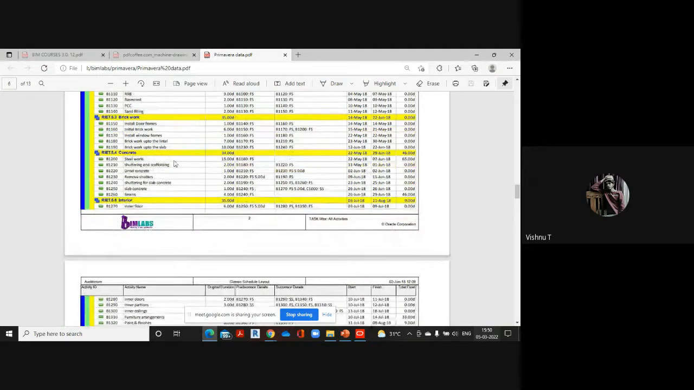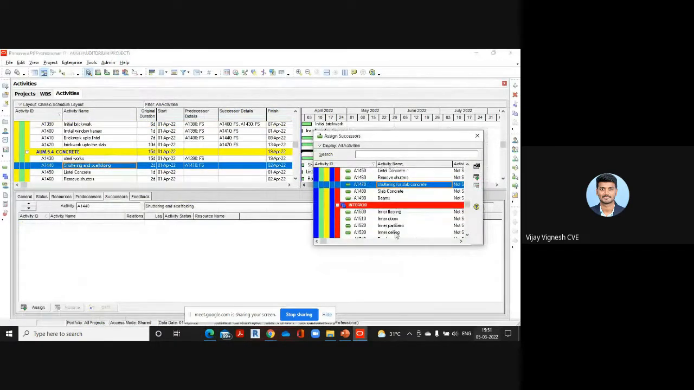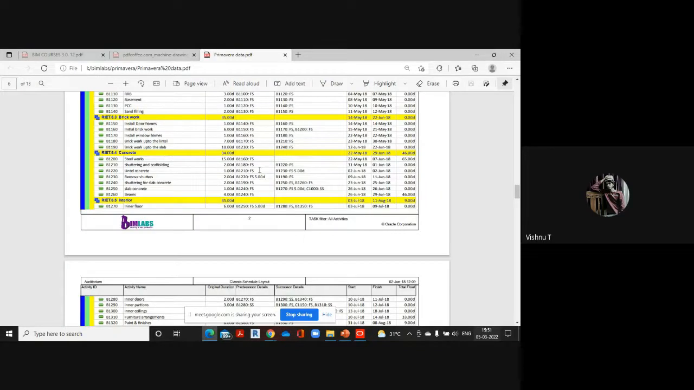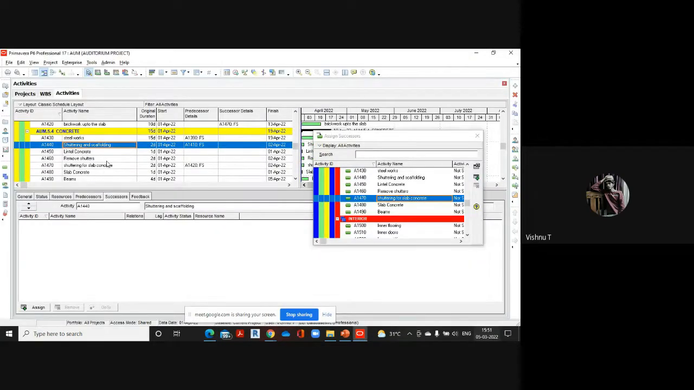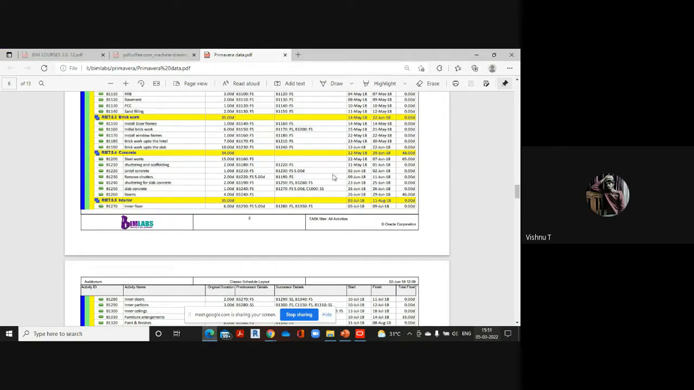So the next activity is the steel works, having no successor. Shuttering and scaffolding having successor as lintel concrete. Then lintel concrete having successor as remove shutters.